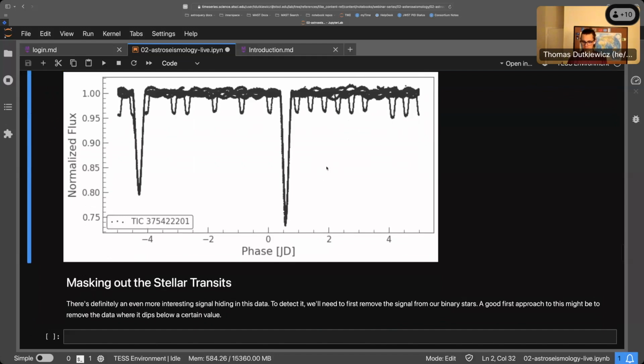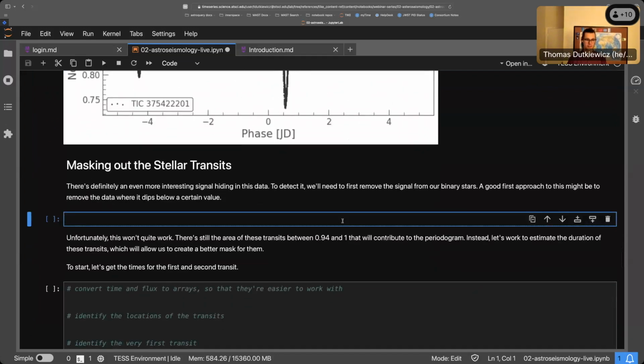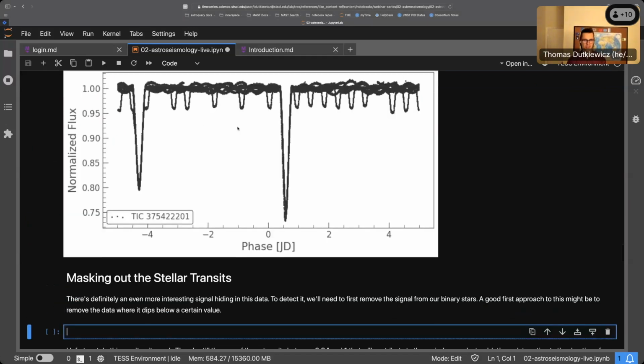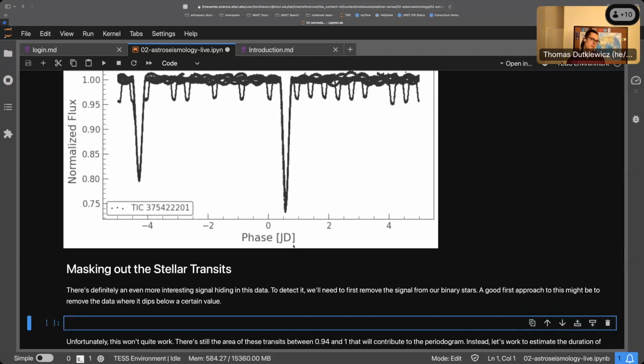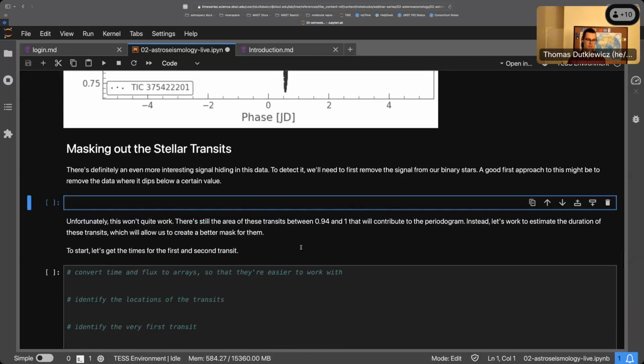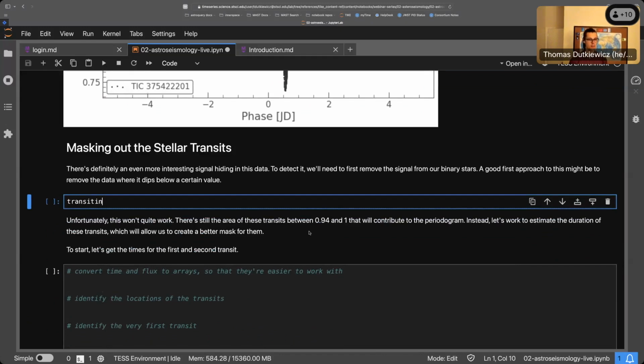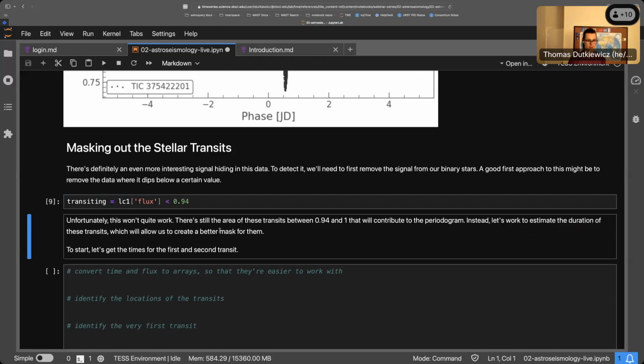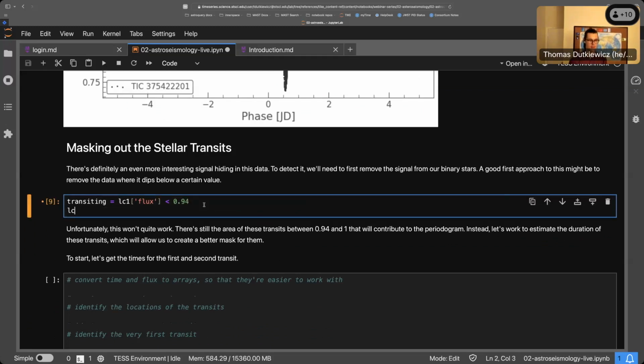All right, so we found the stellar transits, and I want to make sure that we get through this next section, so I will keep us moving along here. To start with, if we wanted to get rid of these, maybe we want to investigate this signal up at top. To mask out these stellar transits, your first idea might be to create a spot where things are transiting, which is where the flux in this light curve is less than 0.94. Then let's take that light curve, only show the part where it's transiting, and turn that into a scatter plot.